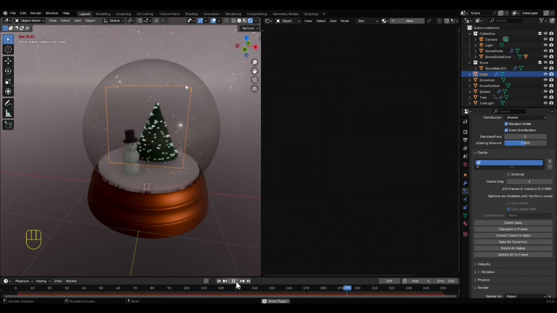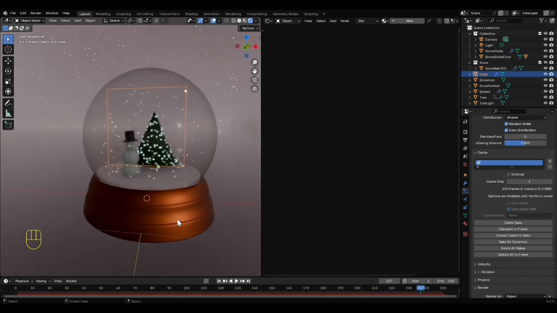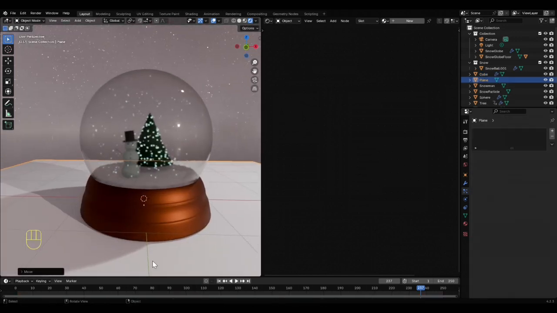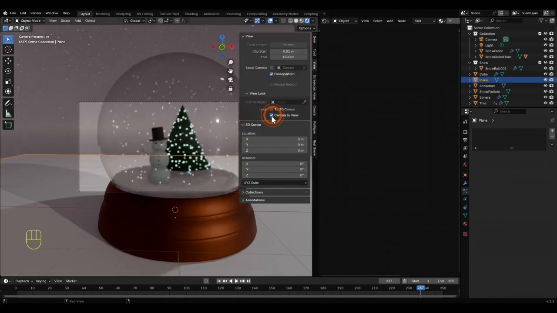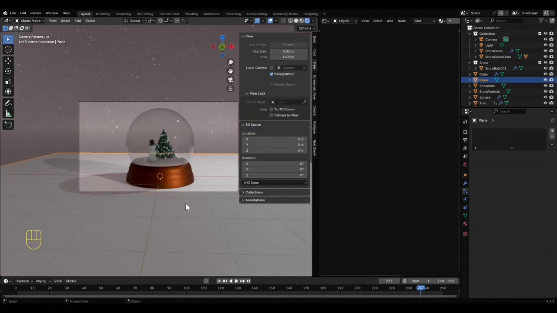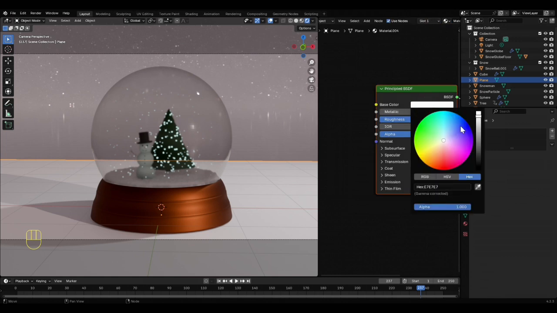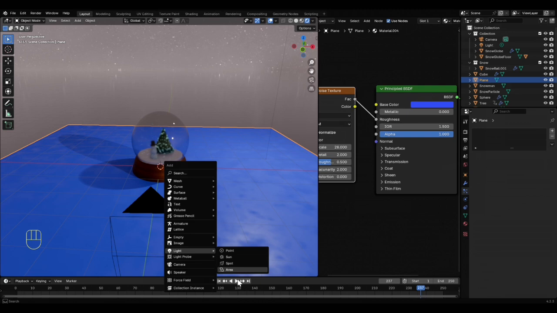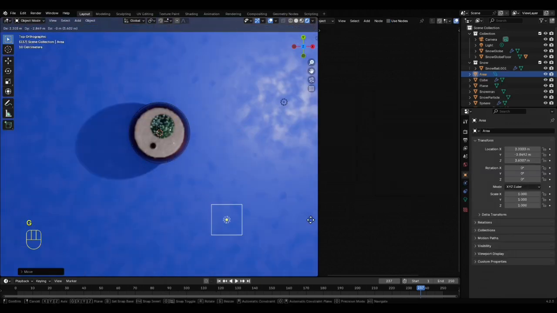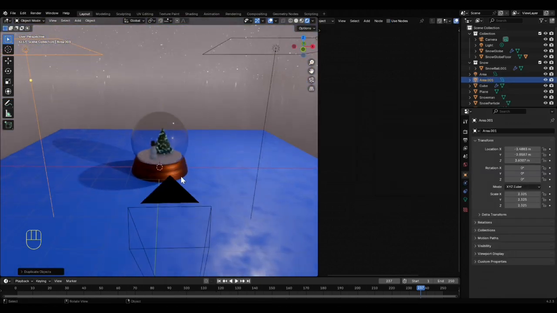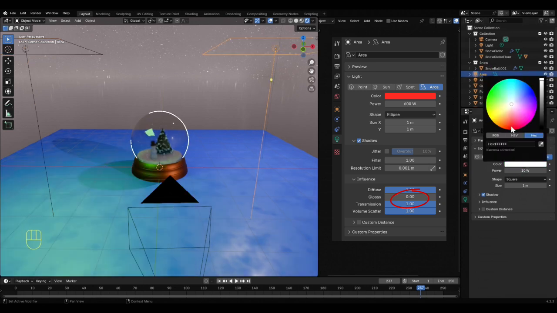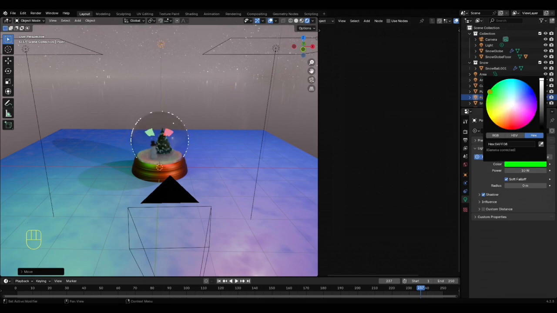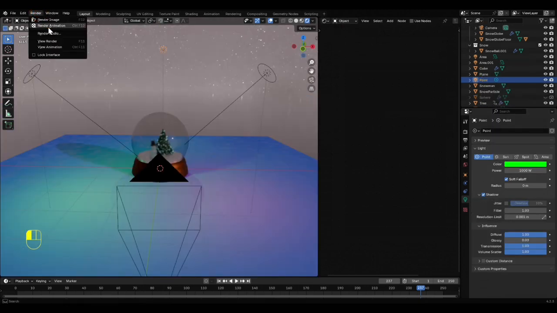Add a plane under your snow globe for the backdrop and give it some color. Position your camera. Add some lighting, and if you don't want the lights to reflect in the snow globe, turn down the glossy attribute in the Light's Influence section. Then render your cool snow globe.